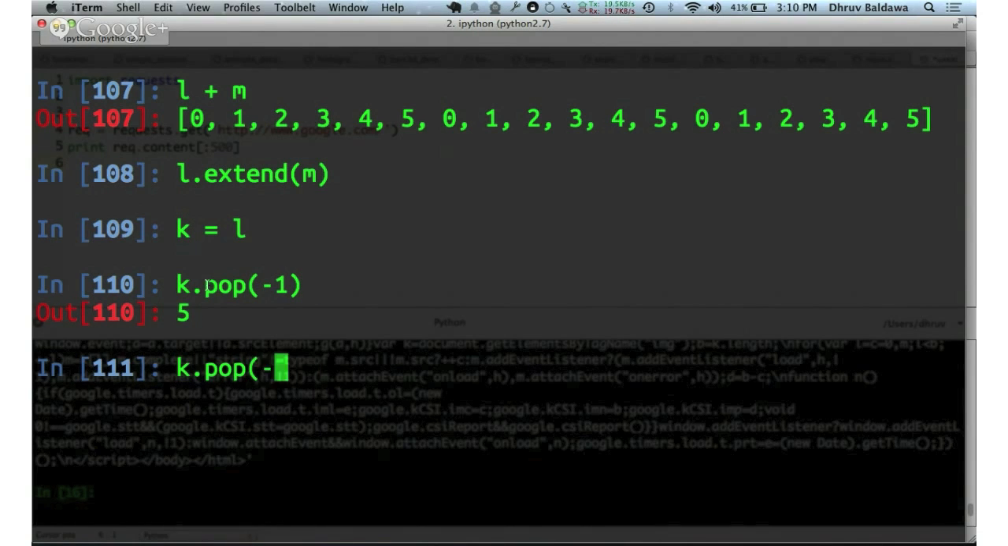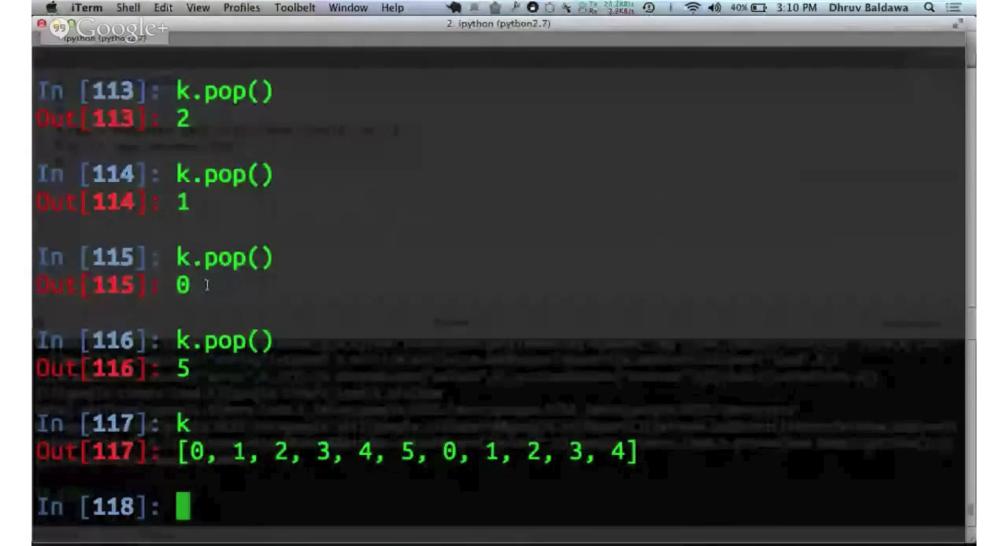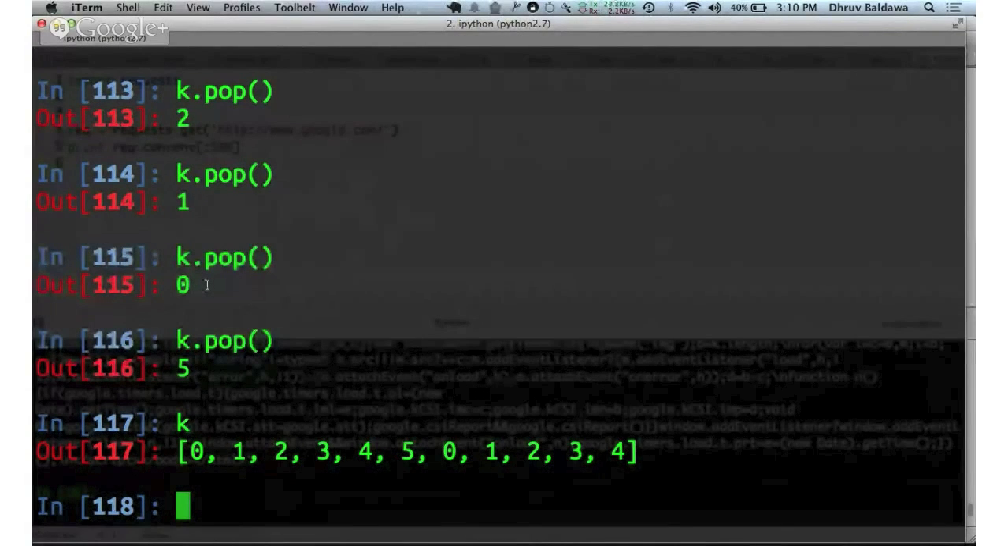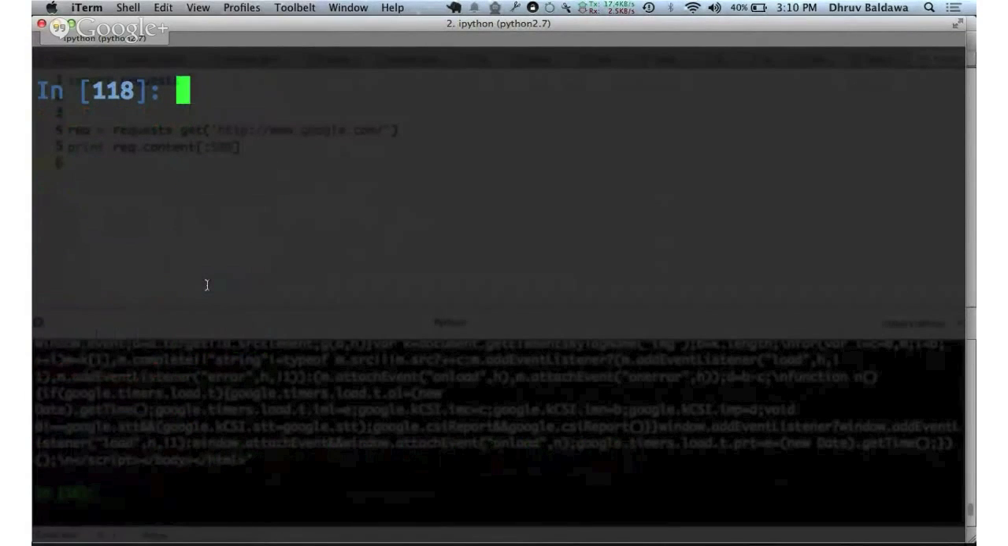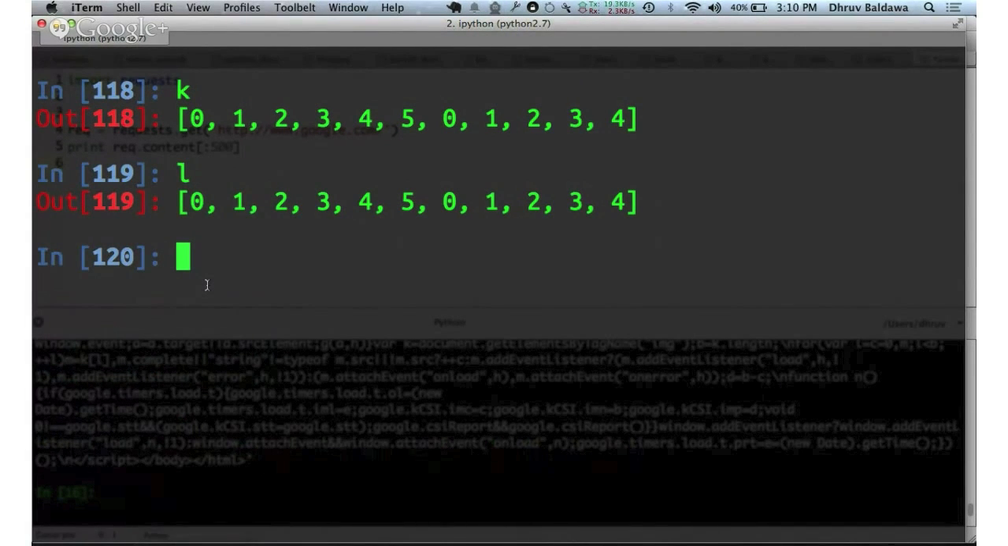And I want to remove a few more, so I'll just remove a few more. Okay, so this is my k again. Okay, I have changed my k. Let's see that again. K. Oh, it changed my L also. So what happened here? Any clue? Yeah, it was pointing to the same object. So in Python, always be cautious when you're using lists and dictionaries, because when you do an assignment operation, it will not give you a new value. It will change the previous value. Both the variables will point to the same object.